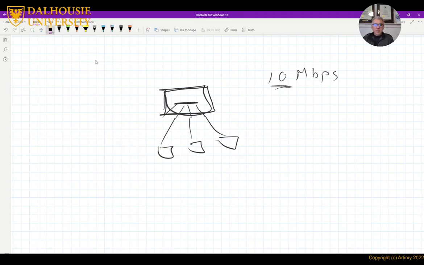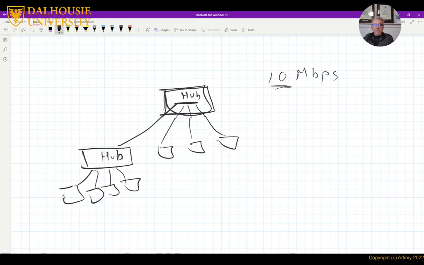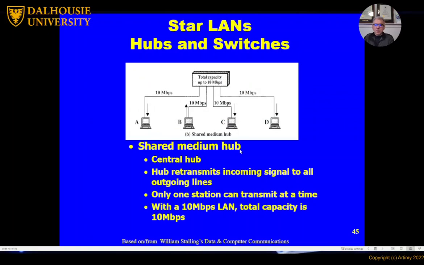The benefit of the hub is I can extend the network. I can say, well, how about I put another hub here and connect these to another four, right? So I have a hierarchy. That's also possible. So with hubs, I can extend the network, but still all the nodes will share the 10 megabits per second, no matter what, right? Because it's shared media and it's half duplex, so only one node can talk at a time.